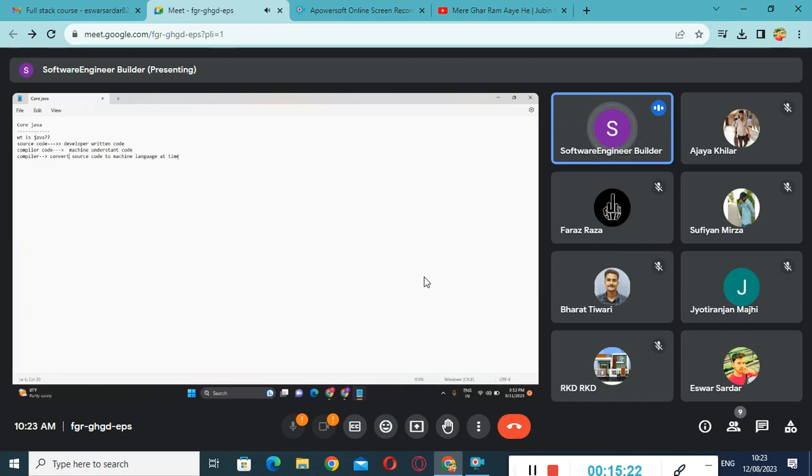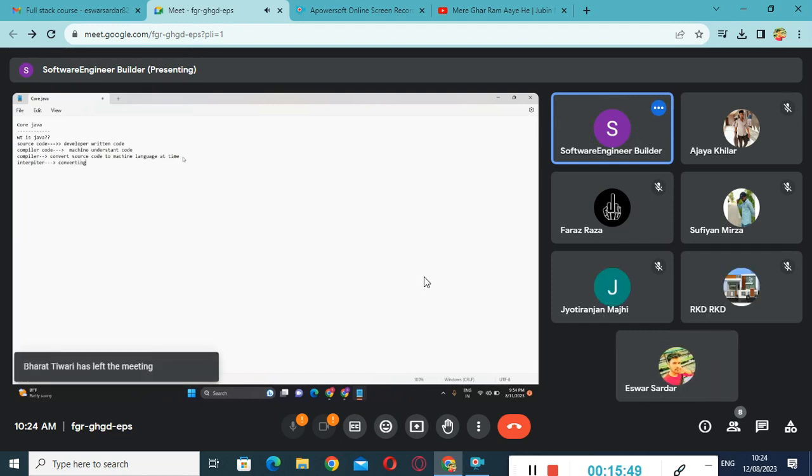Then one more terminology is there: interpreter. Interpreter means converting the same source code to machine language line by line. So this is one more concept. Converting source code to machine language line by line. Then we are going to the next terminology.